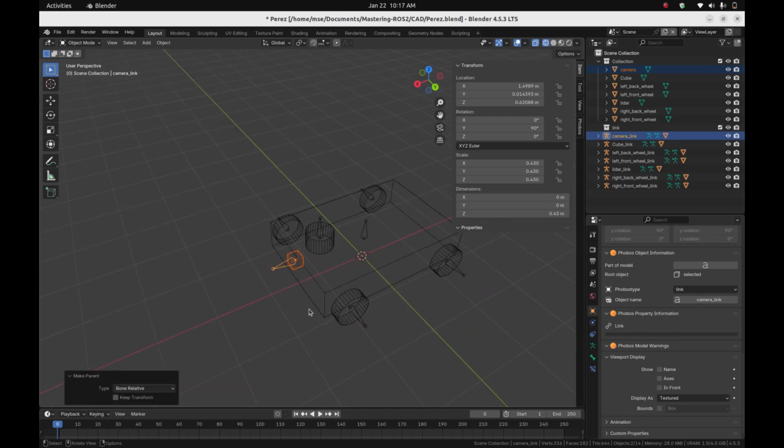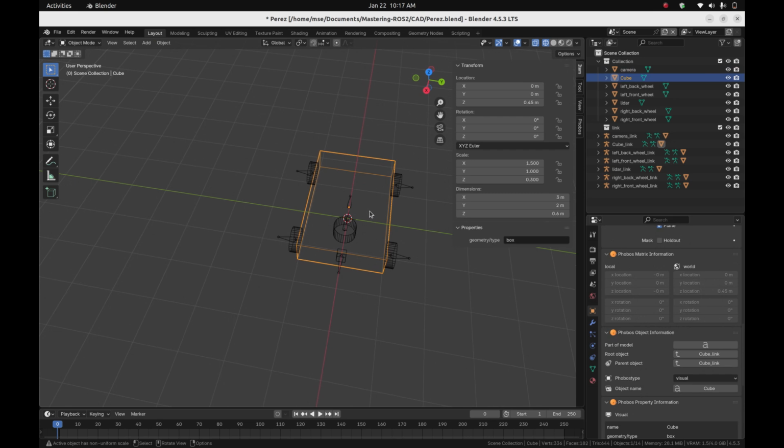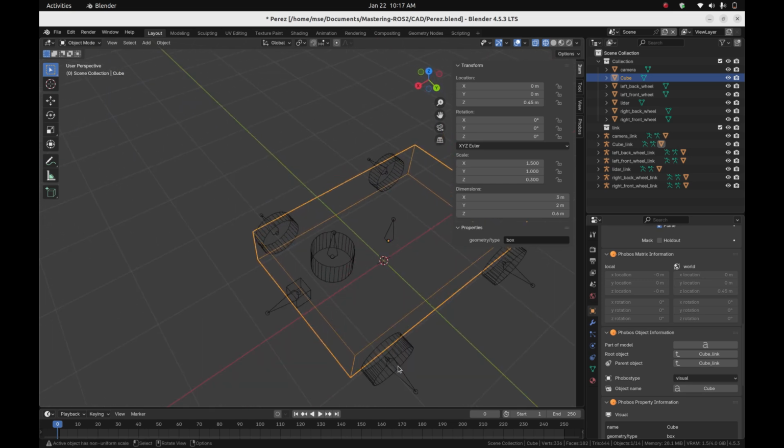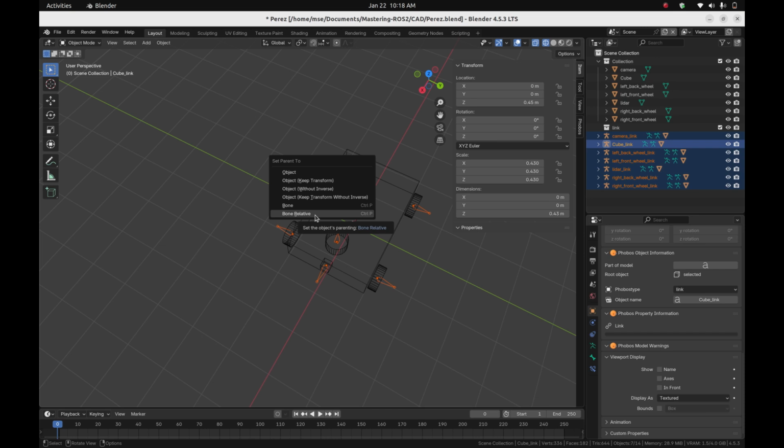So after selecting all of that, just like while defining URDF, we have to set the base root, which is the base link to which every other link is connected. Now the base link in this case is the cube link. So for me to do that, I have to select the cube link and then parent all other elements to it. So to do this, I have to select just the links and select the parent link as the last link, and then again Ctrl P and click on set parent to object.